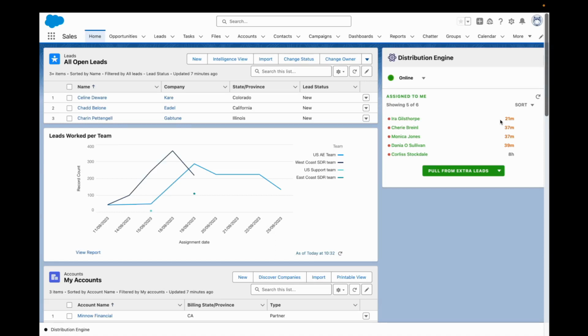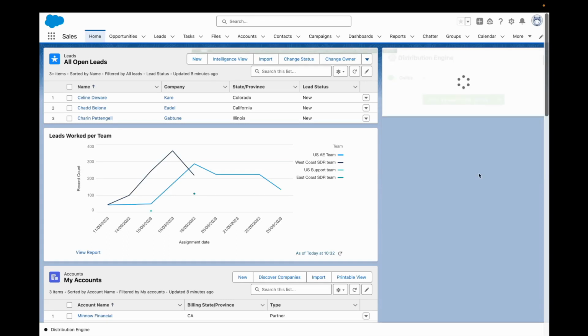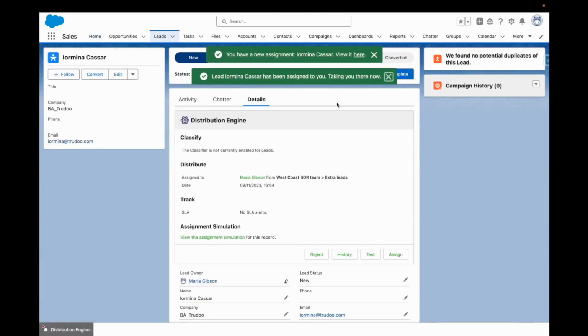And finally, a pull distributor. Another optional feature where reps can request additional work. Perhaps they have actioned all the leads that were assigned to them so far, and they're looking for more work. They can use the pull button to request another lead from the dedicated source.